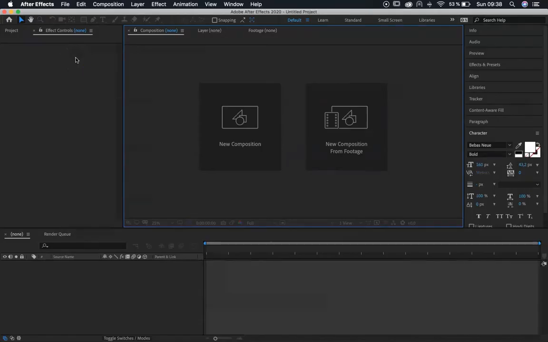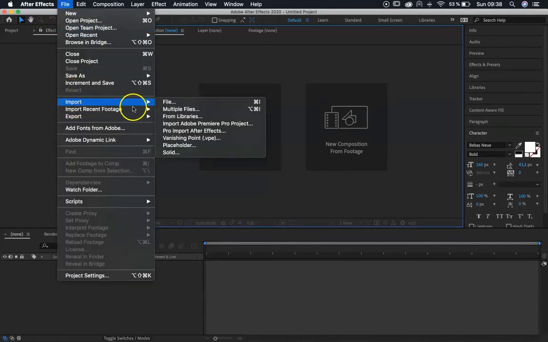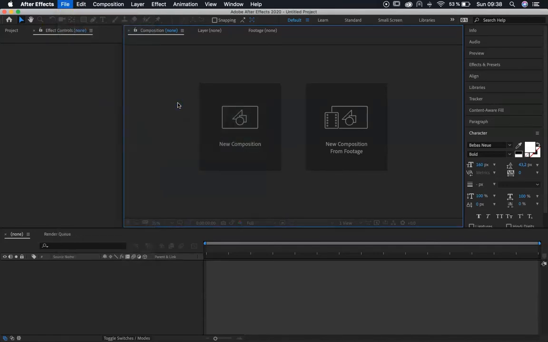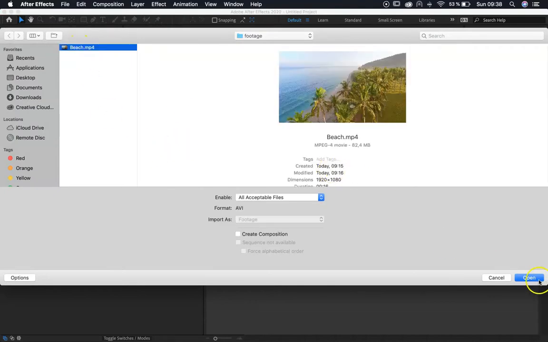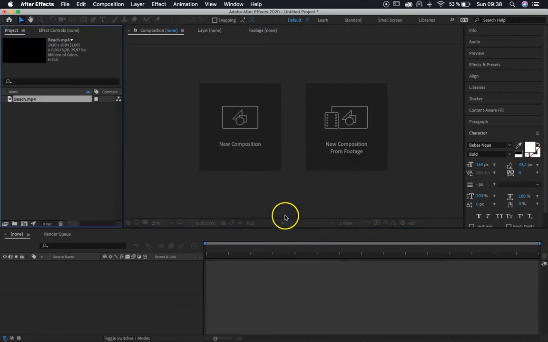So once your After Effects is open and ready to go, all you need to do is import your footage into After Effects. So we'll go File, Import, File, and then wherever your footage is saved, just click on the footage and then click Open. And your footage will come into this little preview window here. You'll see it up here.